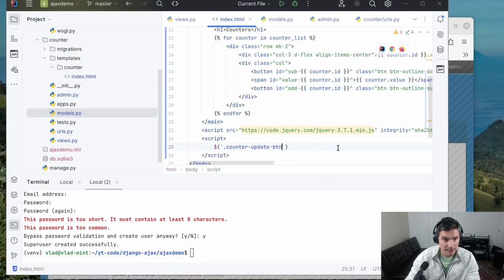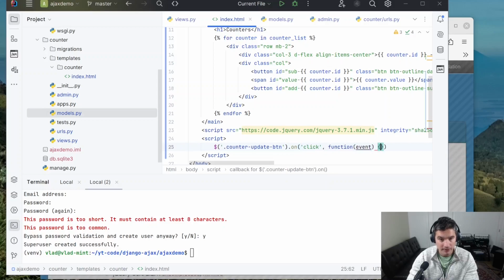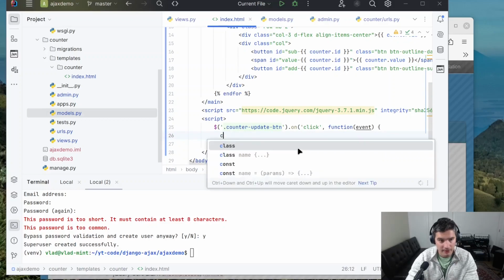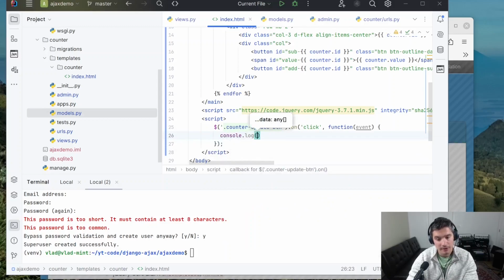Make sure you add dot in front. So then we need to add our event handler. So we will do on click of this buttons, and we can add a new function that takes the event argument. Here we can simply log to the console the element ID where the click was performed.